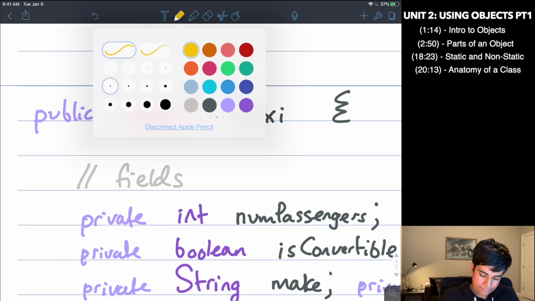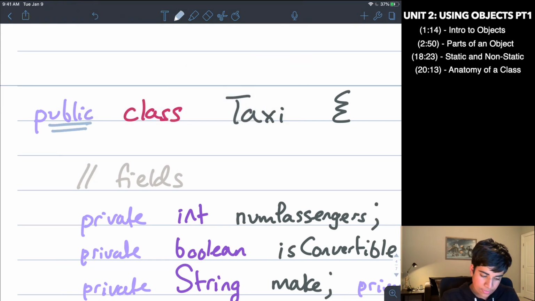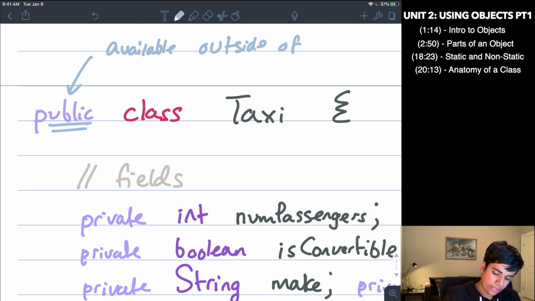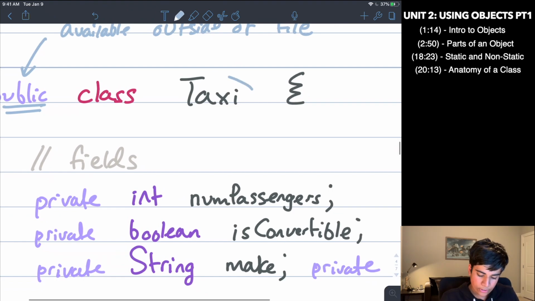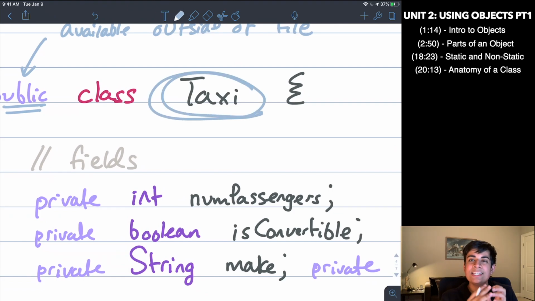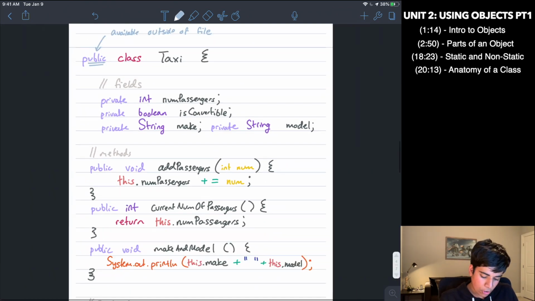I first have the word public. This is a new keyword that you have not used before. Basically, public means that it is available outside of the file that it's created in. Public is a necessity so that you can create objects in a different file from the actual class that you have specified. Then I use the class keyword and then Taxi, again capitalized, that is the name of the new reference type that I'm creating. Then I have open and close curly braces.